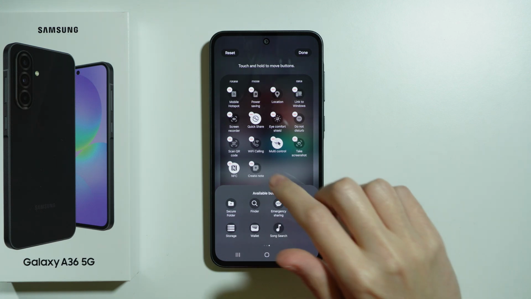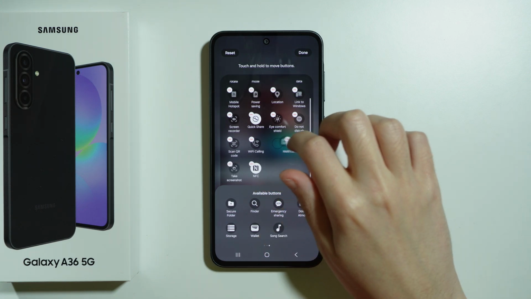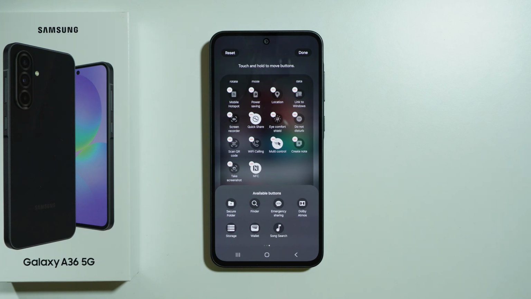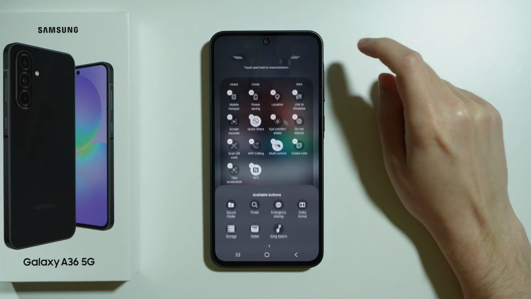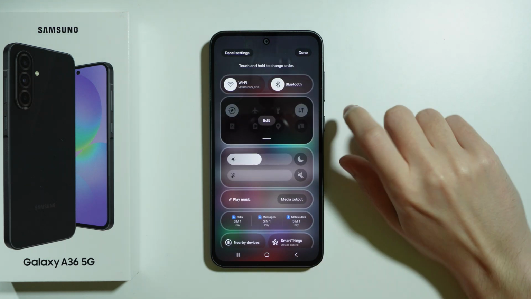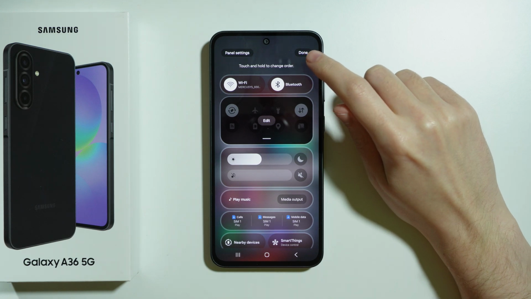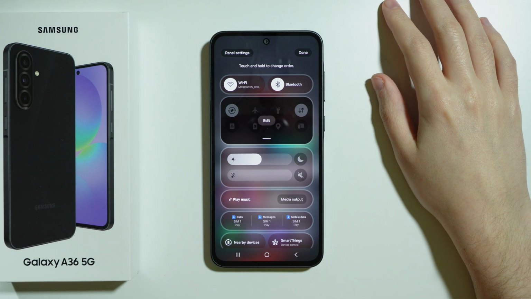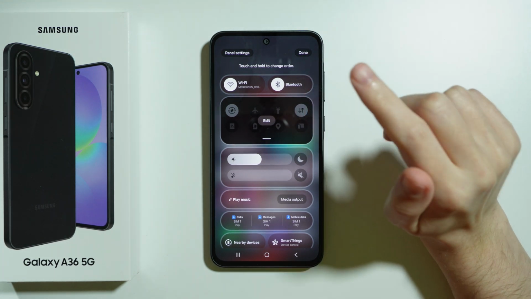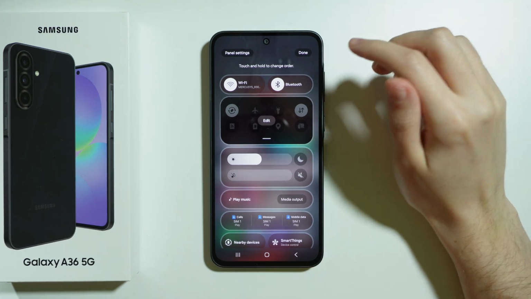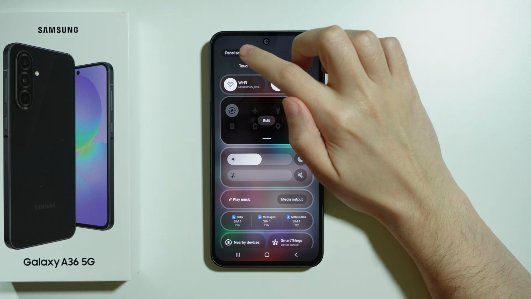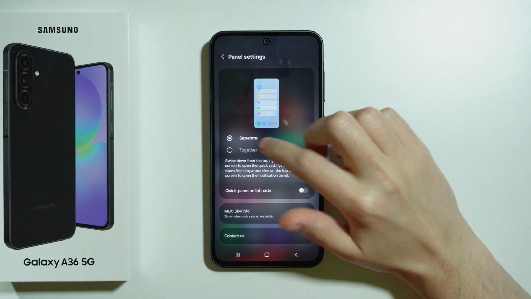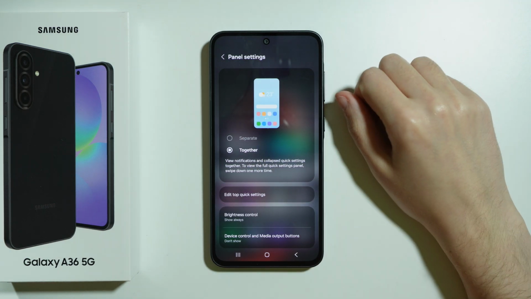There we go. We can also press and hold and then drag it in order to change the position of that button. And then we can press done in the top right corner in order to save it, and then press again in the top right corner to be done with editing. But also, before we stop customizing, over here on the left side we also have panel settings where we can switch between separate and together.